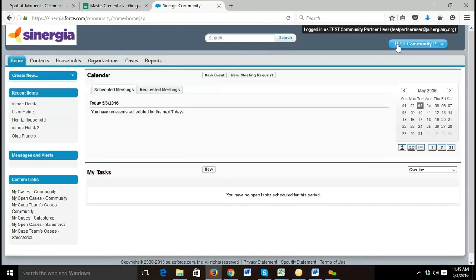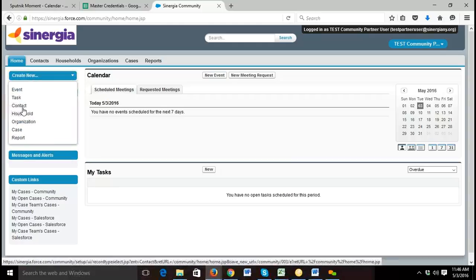Now up here will be your name. For this purpose, I'm using a community user, a test staff person that I have named test community partner user. So this will say your name. And when you are done, you'll just log out by clicking on this name and then clicking log out. Now along the left side is what is called our sidebar. And we have our create new dropdown, which I'll be going over in another video, but this is how we can easily create a new contact if we need to.